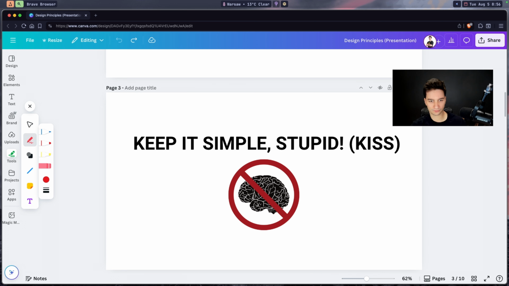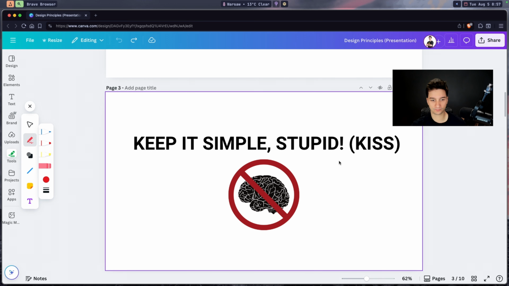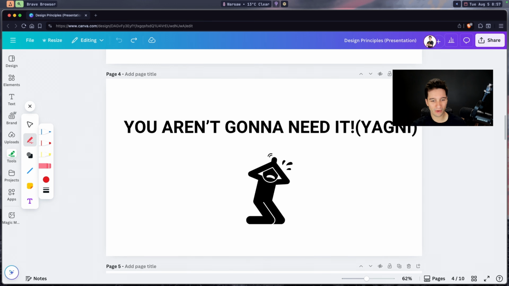KISS principle encourages a pragmatic approach to design and development and makes your code more maintainable, debug friendly, scalable, performant with reduced technical debt. YAGNI, you aren't gonna need it. It is also closely related to the KISS principle, and both of these principles encourage developers to focus on delivering the simplest solutions that meet the current requirements rather than focusing on anticipating the potential future needs of the project.